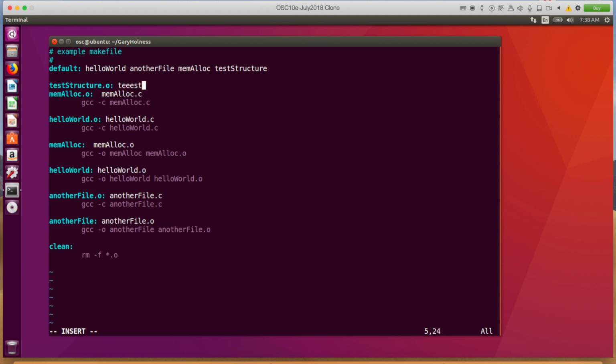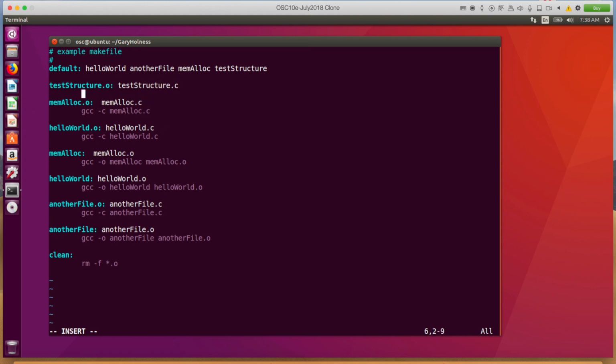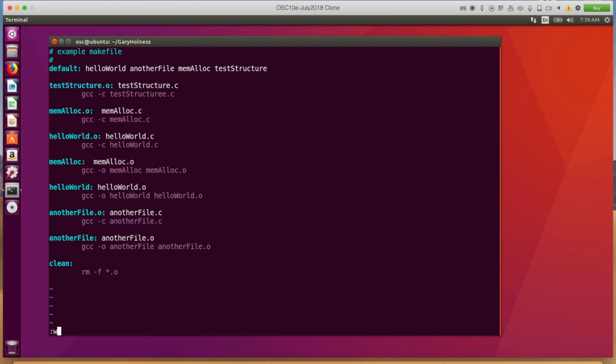The dependency is test structure.c, and the action to take if the dependency test structure.c is newer than the object file. G is GCC. I'm going to compile, run the GNU compiler collection, test structure.c. Okay, so there's my compile, and I separate out the compile from the link. So I need a link line that's going to paste together the object test structure.o with the system libraries made available by the operating system with the object to create the executable.